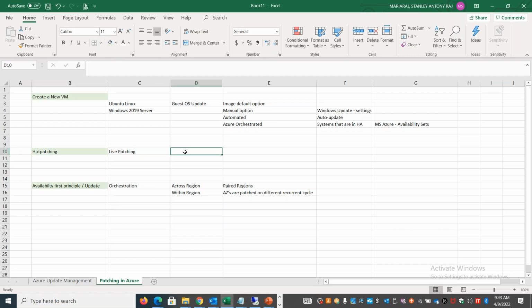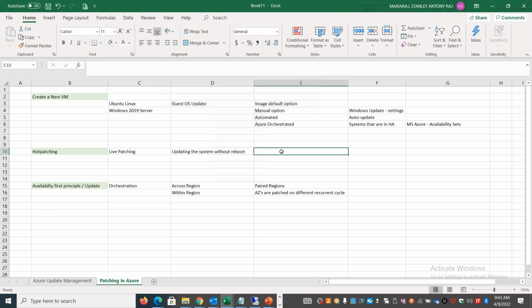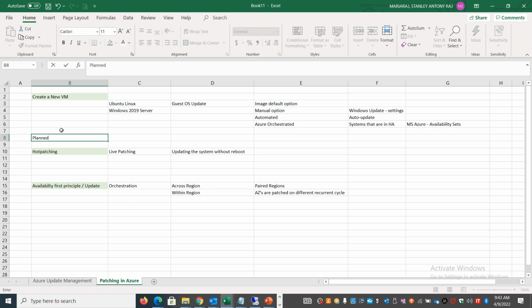See, live patching is patching or updating your system without rebooting the system. What this does differently from your regular patching is, there are three different kinds of patching. We call the first one planned patching. We plan the patches every third weekend or every fourth weekend, so we know we have to patch the system on that cadence.